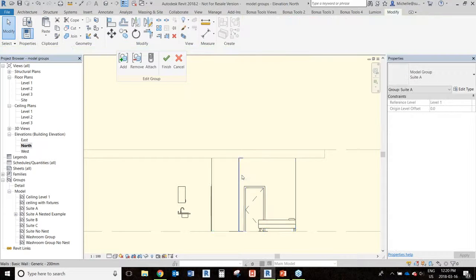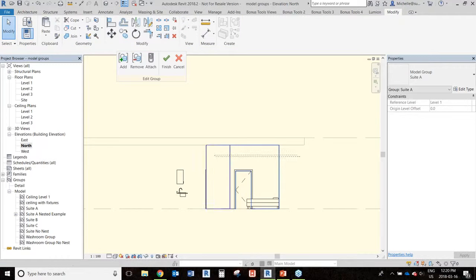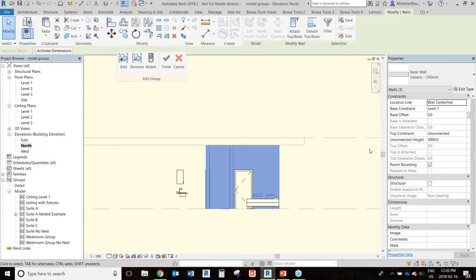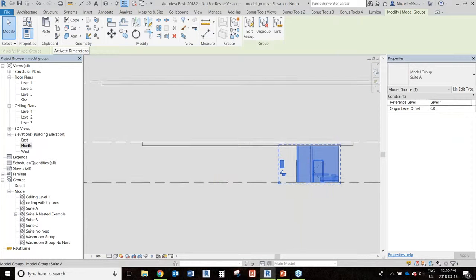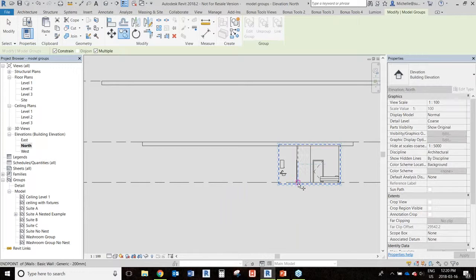to a floor. Now, when you click on these walls, it's still going to give you an unconnected height of 3000, even though that height is actually going up all the way to your floor. But Revit doesn't have a problem with then copying and pasting that around to other groups.